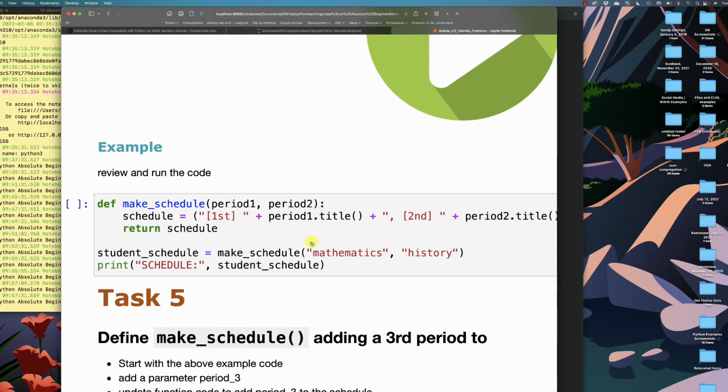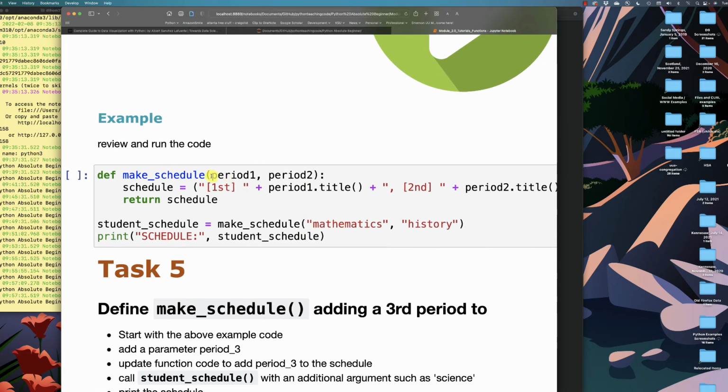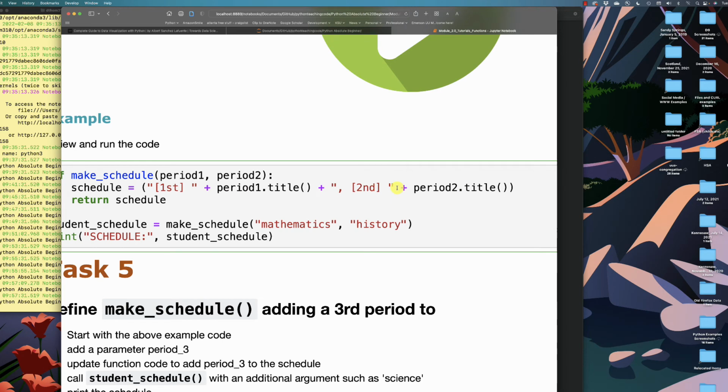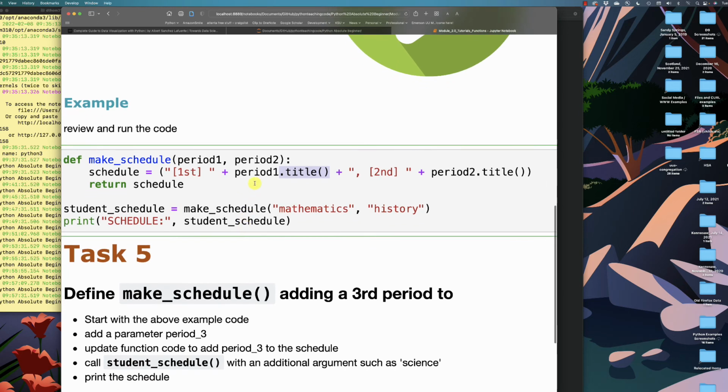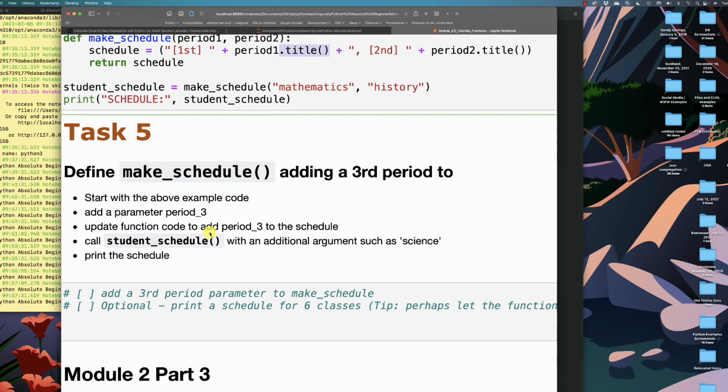Functions with multiple parameters. This is actually pretty straightforward too. You can define multiple parameters by putting a comma in your definition, and then you can do things with those. If you don't know what this .title is doing, take a look at the string object methods in our cheat sheet, and you'll see that it'll make uppercase the first letter of each one of these names, each of these periods, period 1, period 2. And you'll see what it does when you run the example.